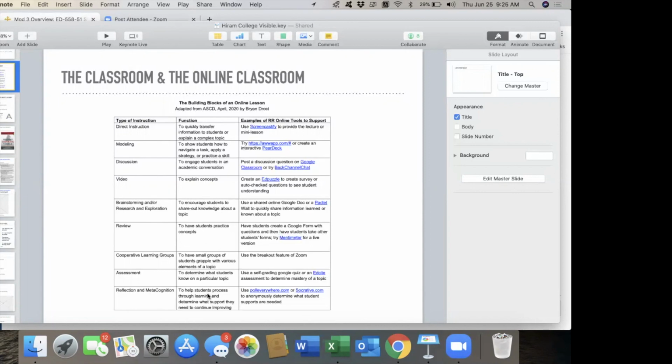If we're doing video, we want to use Edpuzzle so that kids are engaged with that. If we're brainstorming, we're going to try a Padlet. If we're going to review, we're going to do a form or Mentimeter. We need cooperative learning groups, we're going to use a breakout feature. We want to do the assessment, we're going to use a free program called EdSite or use a self-grading Google quiz. We want to do reflection, then we need Poll Anywhere.